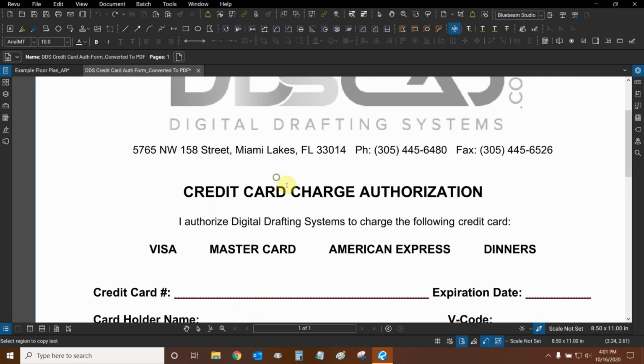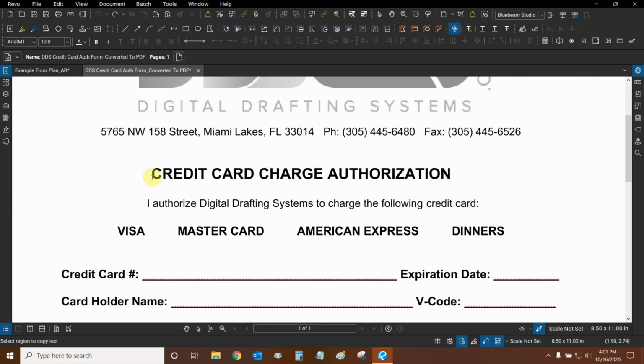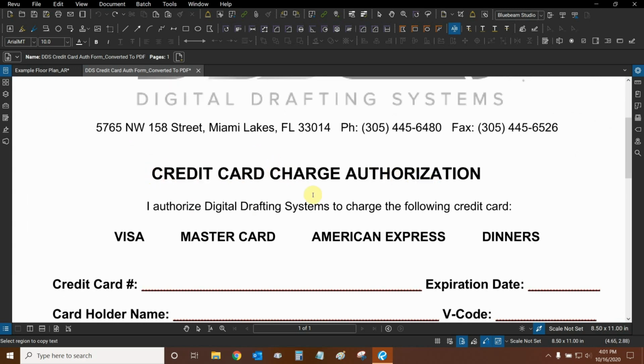So a good example of this would be if we needed to change this form from a credit card authorization form to a debit card authorization form. We simply need to click next to this text right here. We can backspace to delete it, and we can type in the word debit, all in uppercase. And you'll see that Review picked up on the same font that was used on this line.